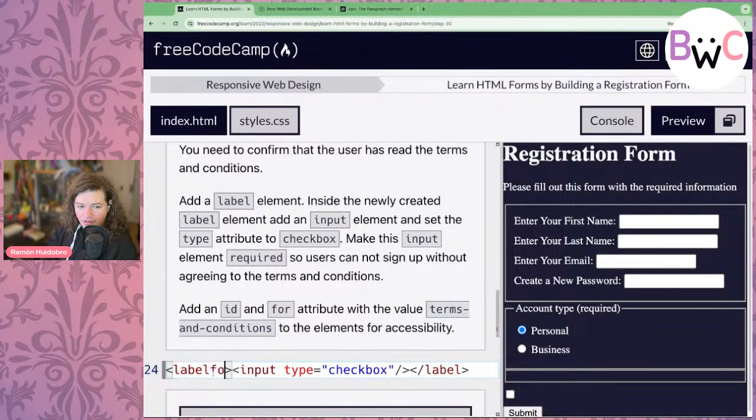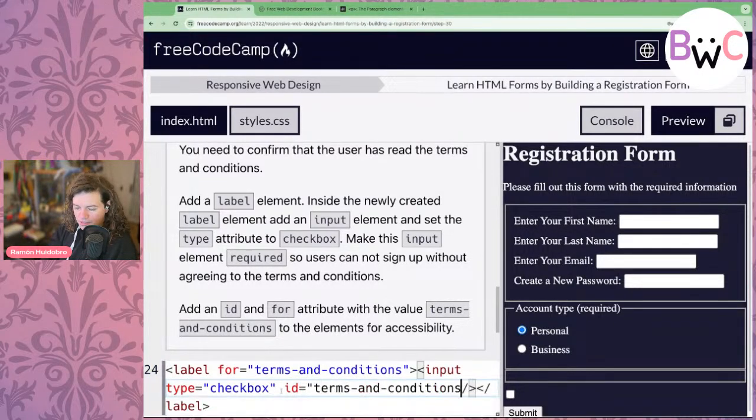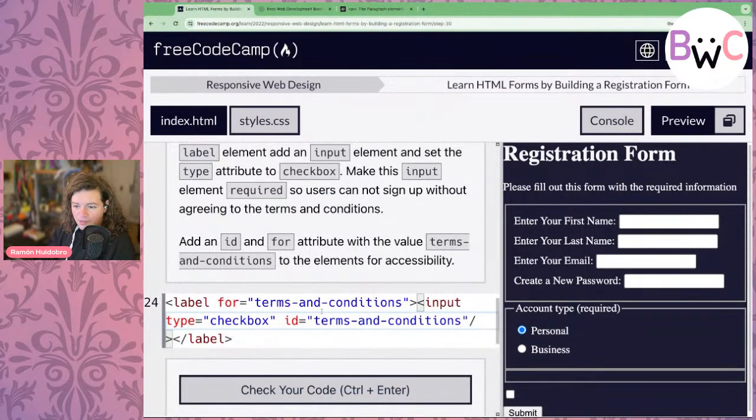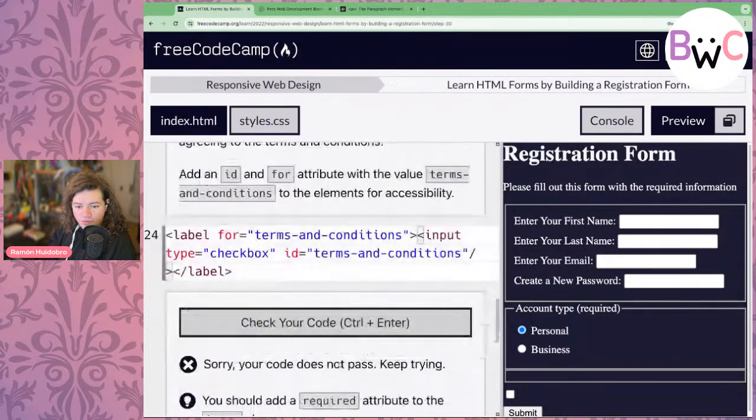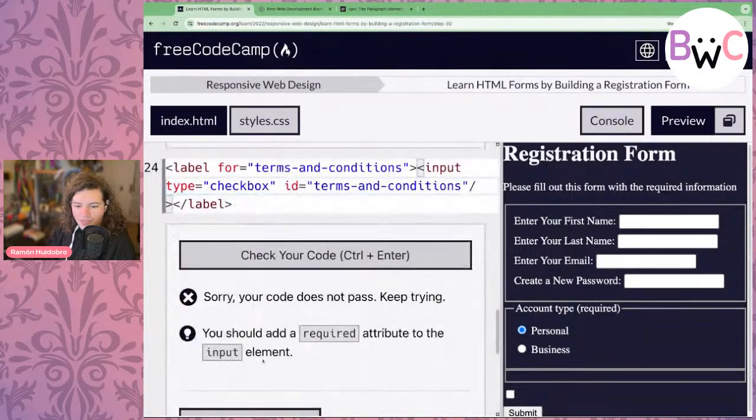So for terms and conditions and ID terms and conditions. So now these are linked for accessibility. I think that's it. Let's give it a try. Ooh. I forgot to make it required. My mistake. We should add a required attribute to the input element.